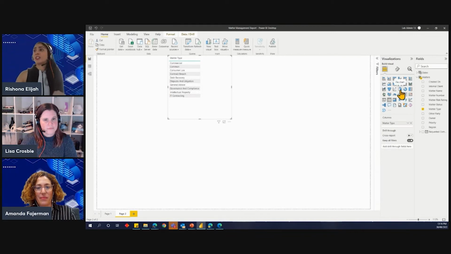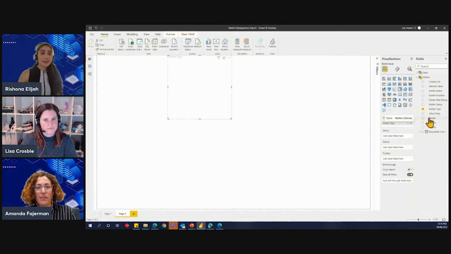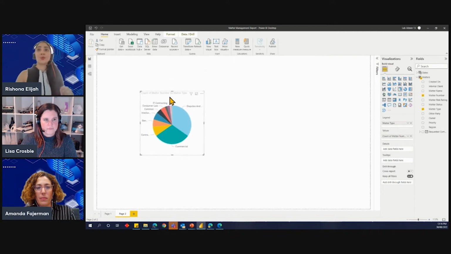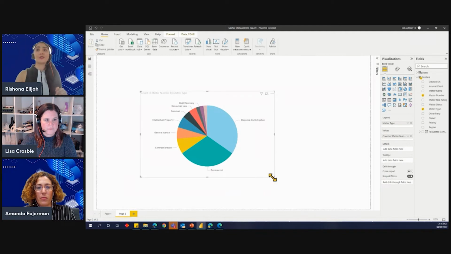So if I wanted a pie chart, I can just click on that. And then I can start to add in my other fields to create this. So if I want to see how many matters I have of a particular matter type, I'm going to grab in my matter number, the individual values, drag that into my values area, and you can see it's automatically created this lovely visual for us, which we can then resize and move around on the screen as we like.